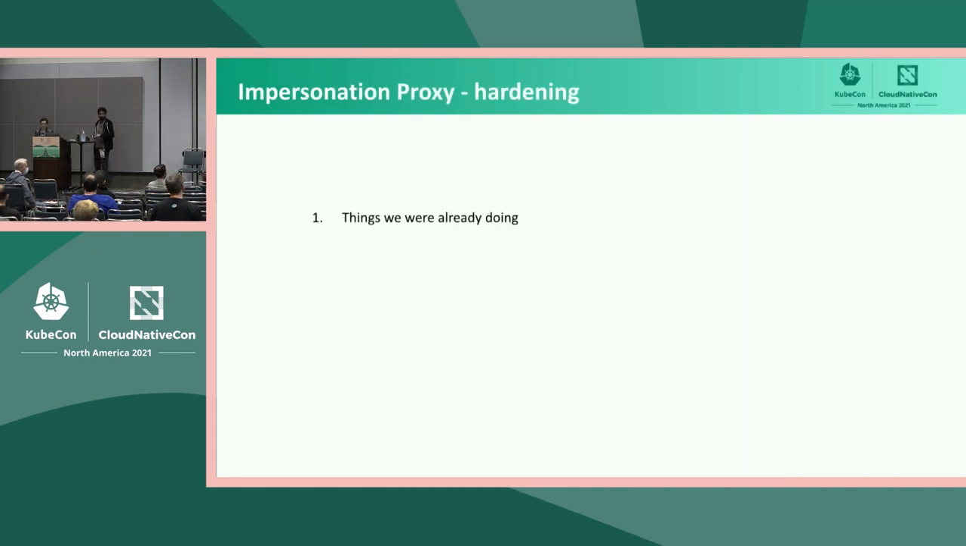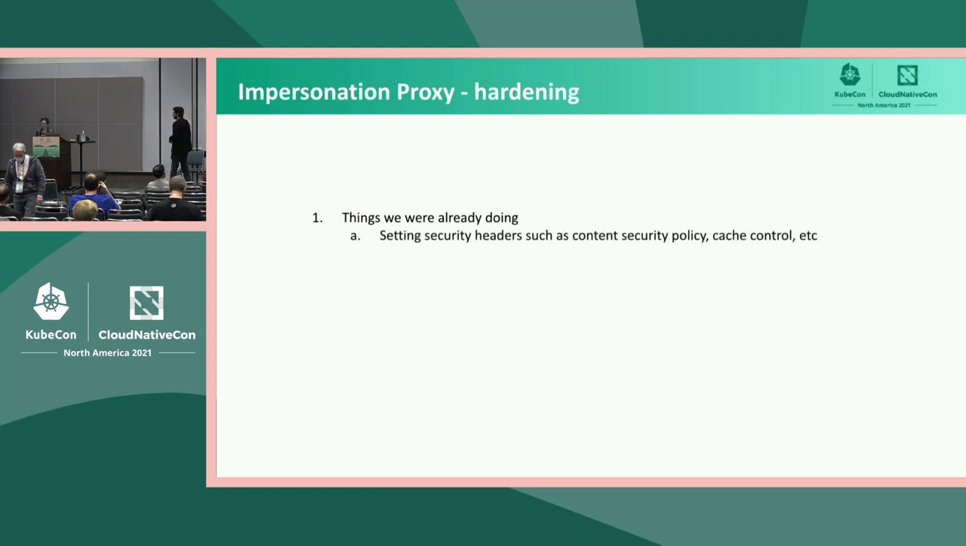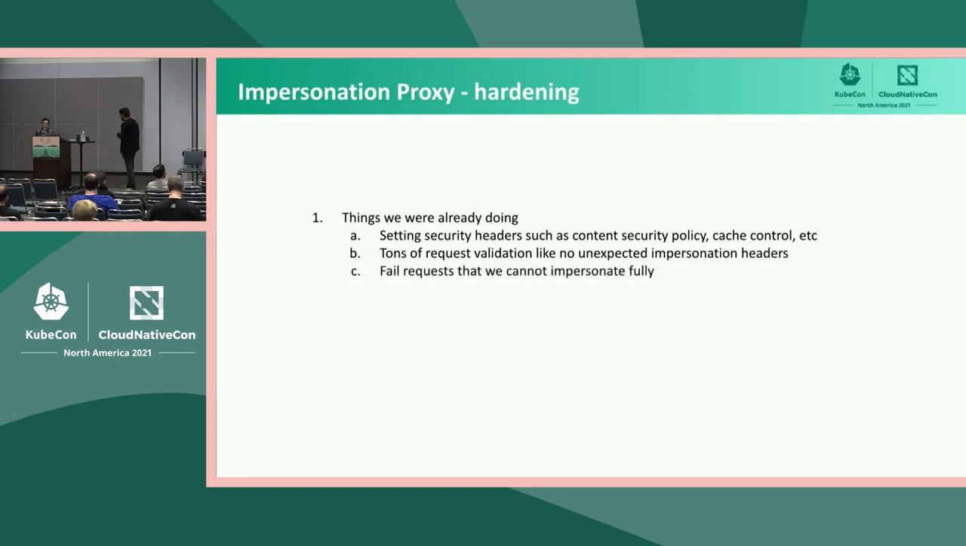So we were always very nervous about building this. So we had always designed this stuff with a bunch of security thoughts in mind. So we always set all the standard security headers that you want to set to make sure everything is safe, right? We always did every input validation we could think of, to pedantic levels, right? If we thought for any reason that we weren't going to exactly impersonate your identity bit for bit, even if there was a slight case difference or something, we just failed the request. We're like, whatever. We'd rather not do anything than accidentally do something wrong.